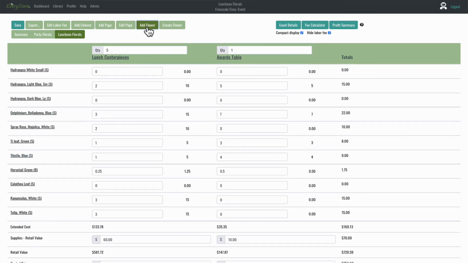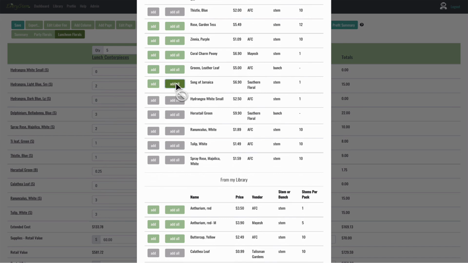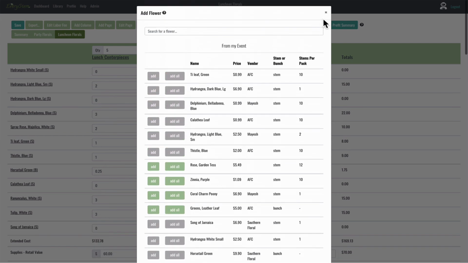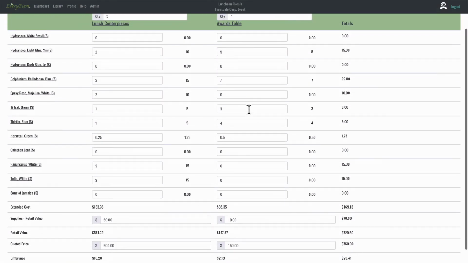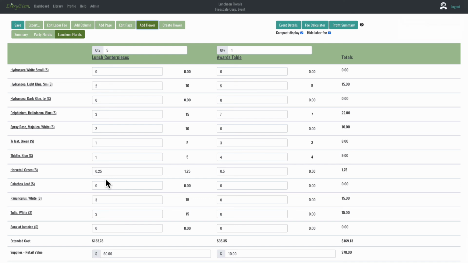So if we add one more flower to this row, let's go ahead and add a Song of Jamaica, just for example. You're going to be able to see how much you can actually see on this screen at one time. I hope this compact display feature helps you to see your entire recipe at once, and please use it.